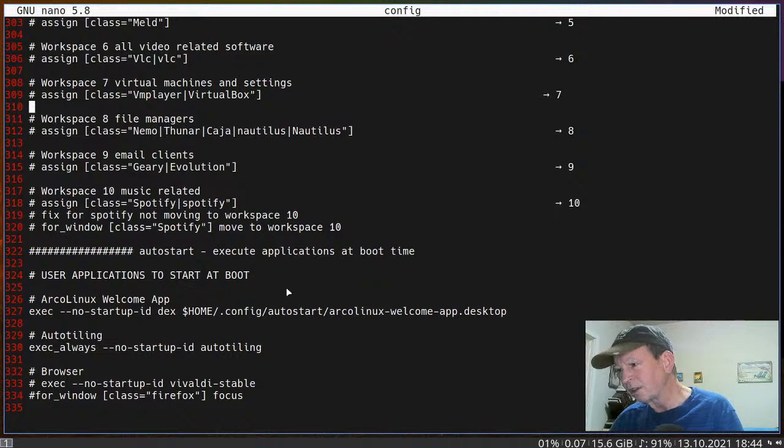And here's all the start applications. It's also been written down to the bottom of the file, close to it at least. So there's some we haven't got to yet, which is pretty cool.